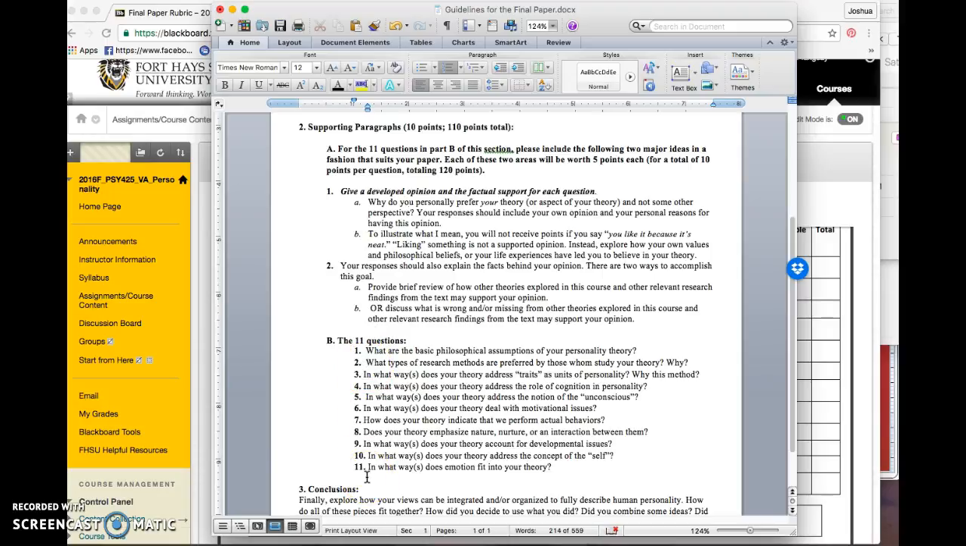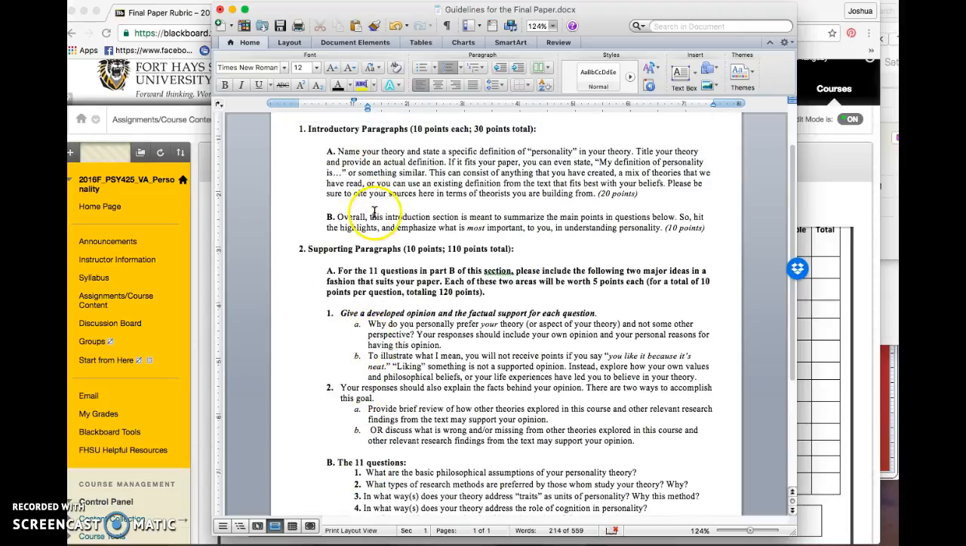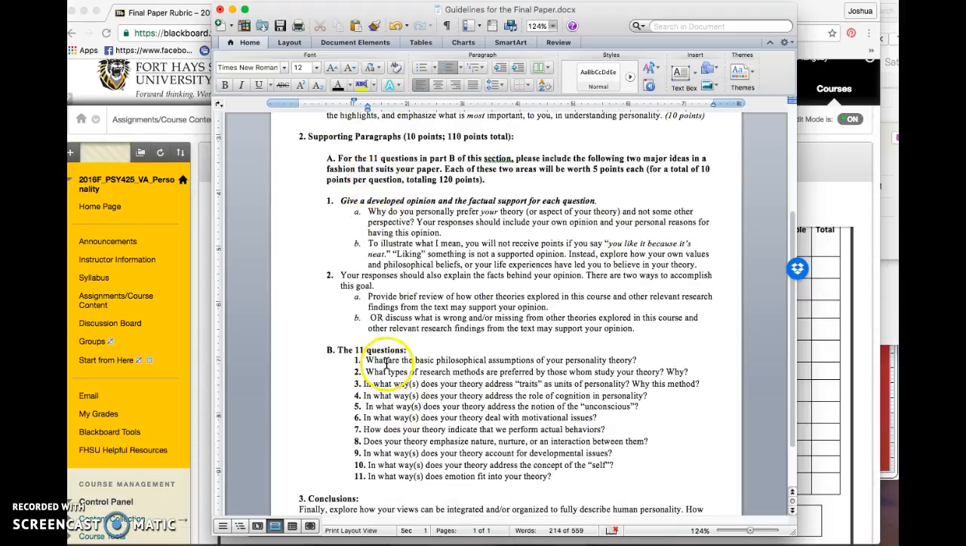In terms of the format, you can write this as kind of just a regular paper going from paragraph to paragraph to paragraph, doing some transitions between paragraphs and things like that. You can also just number it out. So you could make a nice introduction, then put question 1, and then write about these things. Question 2, write about these things. Question 3, write about these things. That's perfectly okay.